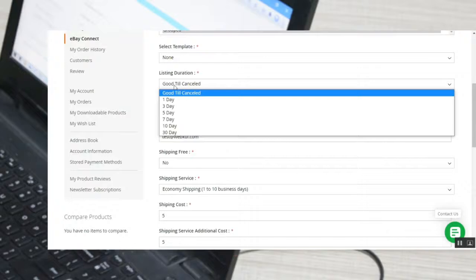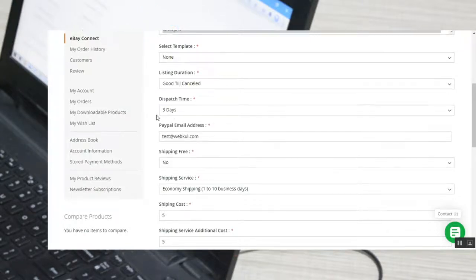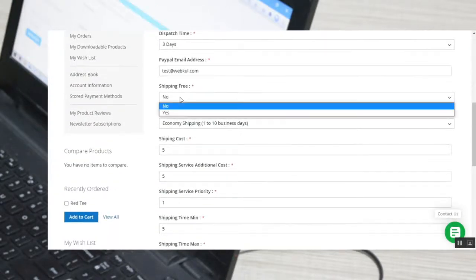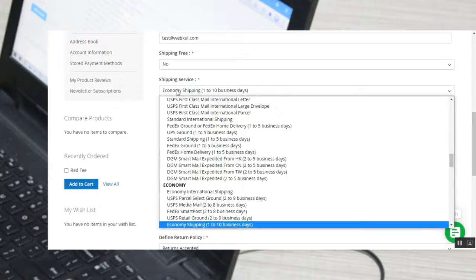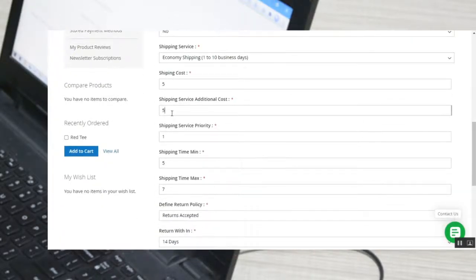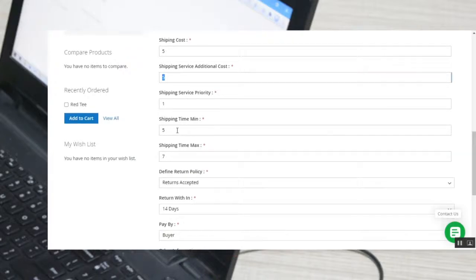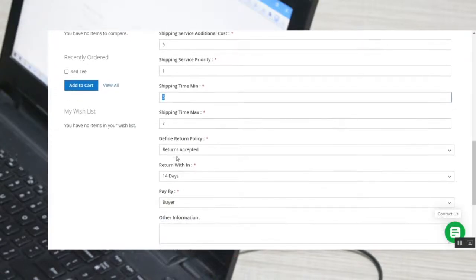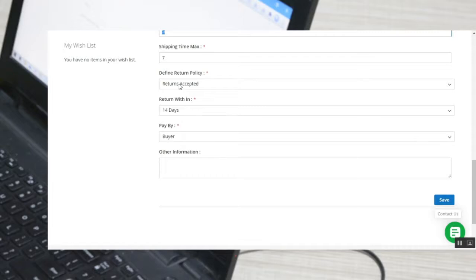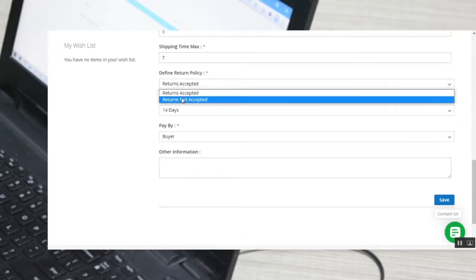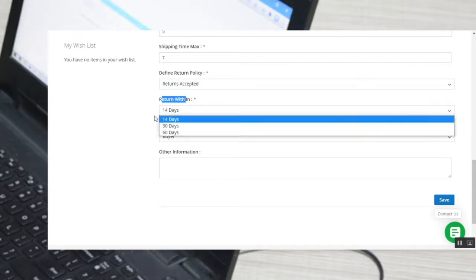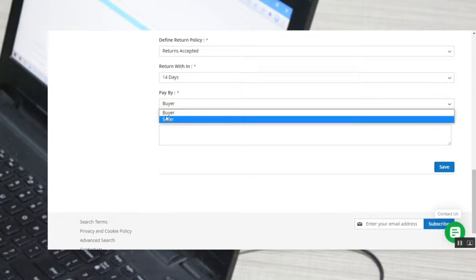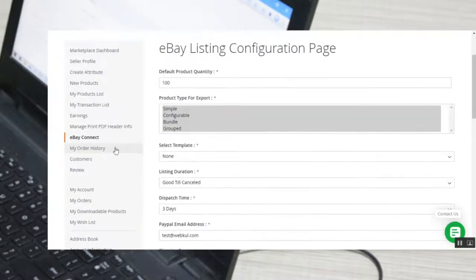You have to choose the listing duration, dispatch time in days, your PayPal email address, and whether you are providing free shipping or not, yes or no. If no, then you have to set up the shipping service, its cost, the shipping additional service cost, shipping service priority, and the shipping time minimum and maximum. Then you have to select the defined return policy, whether returns accepted or returns not accepted, and return within 14, 30, 60 days, paid by buyer or the seller, and the other information there.